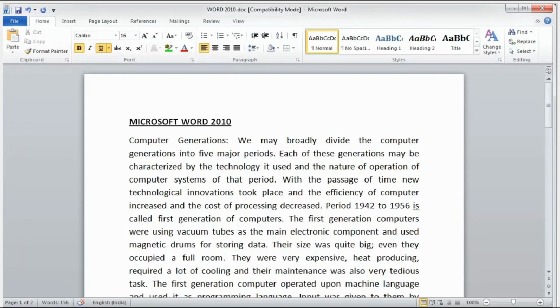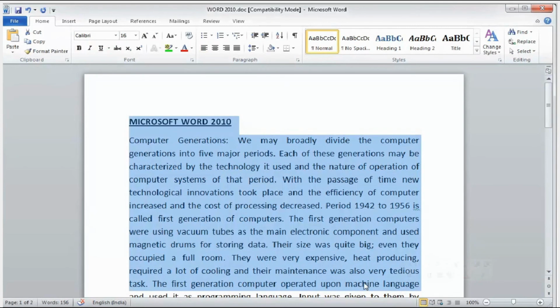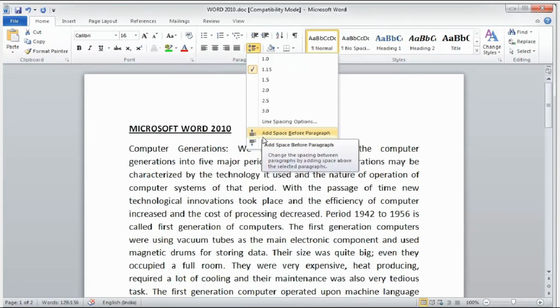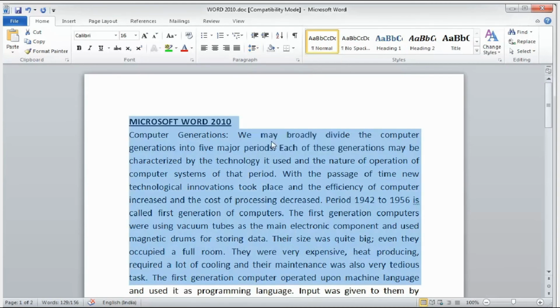To change the spacing before or after a paragraph, select the paragraph that you want to format. On the Home tab in the Paragraph group, click the Line and Paragraph Spacing button and then click Add Space Before Paragraph or Remove Space After Paragraph. The options available on the menu depend on the before and after settings of the selected paragraph.